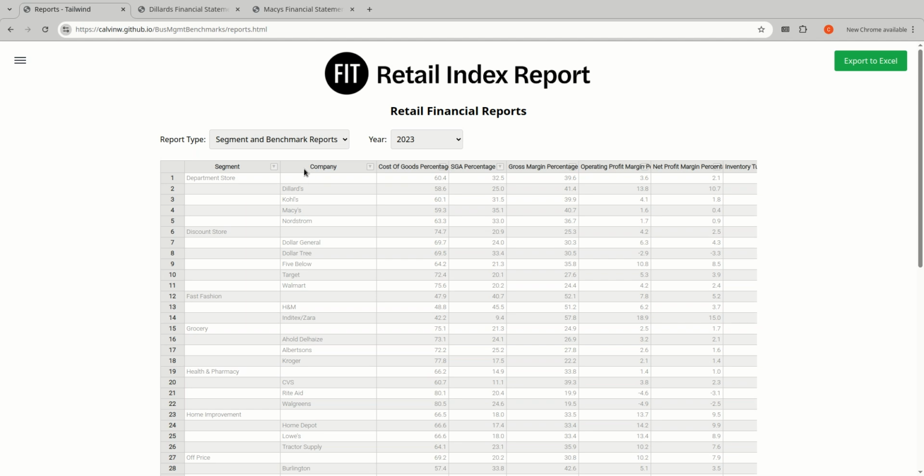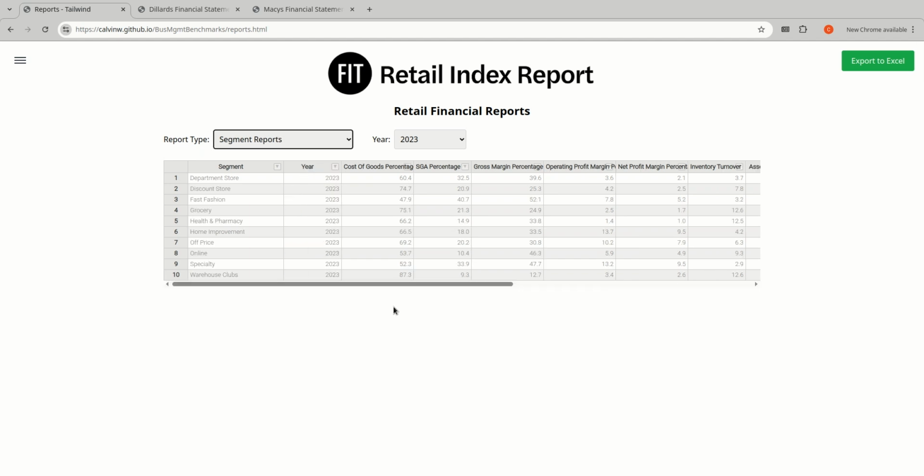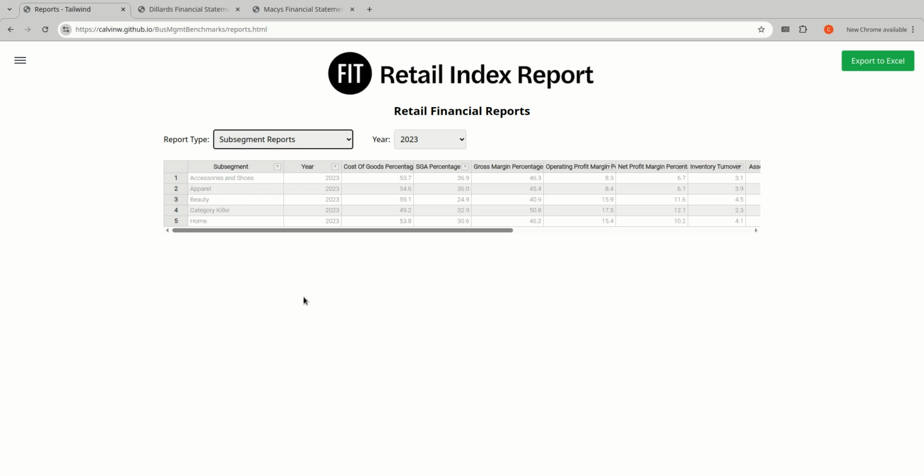And there's a couple other ones. If you just want to look just at the segments and compare the segments between each of them, you can do that. And if you want to look at the sub-segments on their own as well, you can do that.